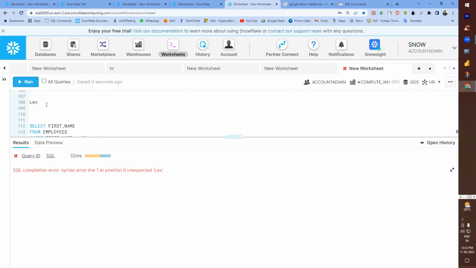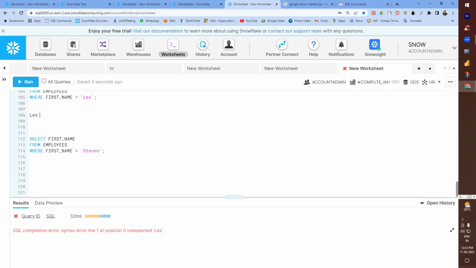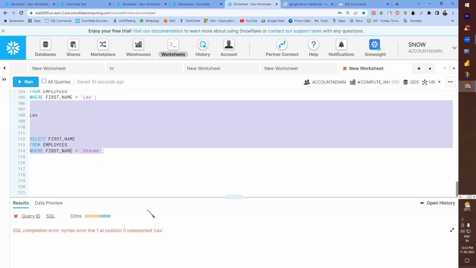I didn't use the semicolon at the end. I already told you, if I don't put the semicolon at the end of the query, it always considers from the beginning, so the Lex will throw an error. That is how it is selecting.